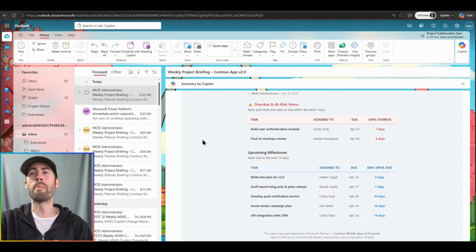We have an amount of overdue and at risk items with the amount of days that are overdue, again, who it's assigned to, and then finally, any upcoming milestones or tasks that are needing to be complete very soon so I can do my follow ups to ensure that we're on point.